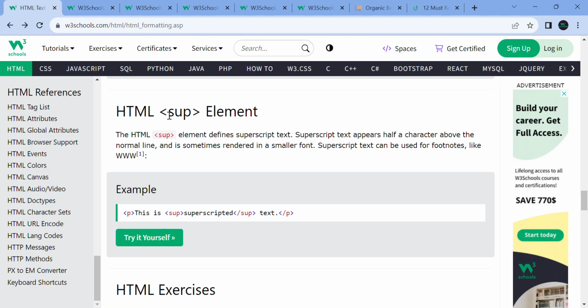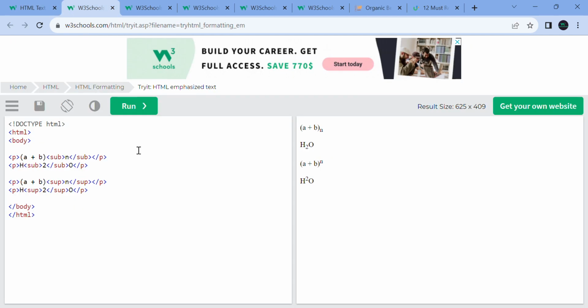So let's learn about the definition of sup. The sup element is defined as superscript text. The superscript text appears half a character above the normal line and is sometimes rendered in a smaller text. The superscript text can be used for footnotes like www or any other, like here is some given text. Let's do this practice over here. So we have to write www, and in the sup we have to write like this one as well as the I, and closing of the sub sup elements and the closing of the p element. So you can see the same output is displayed over here like this.